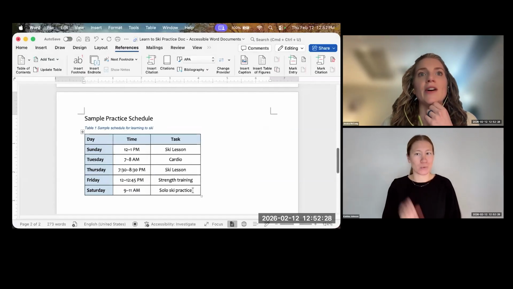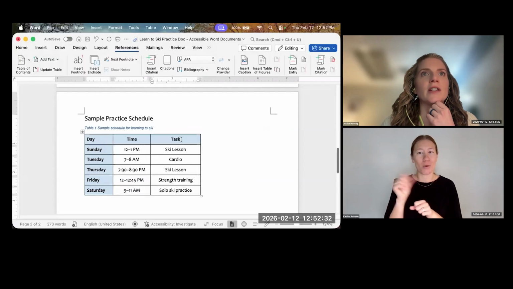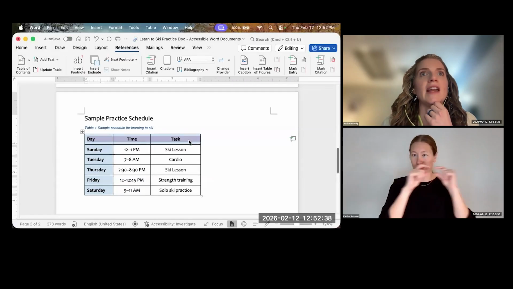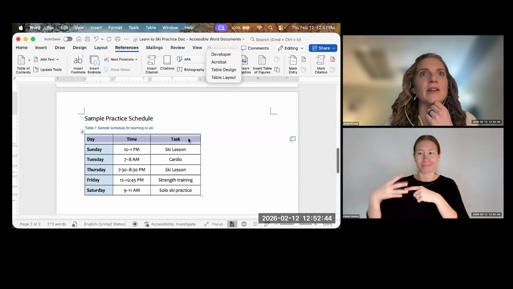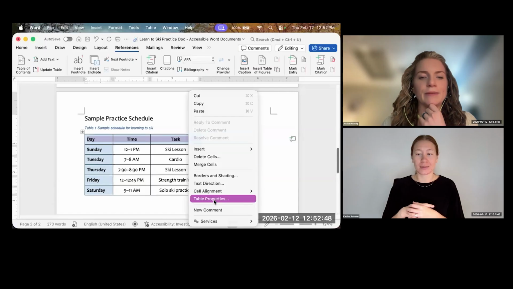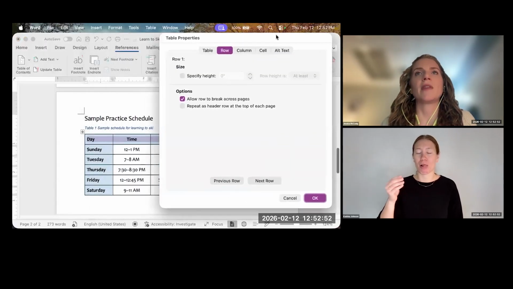Then in the table, I also need to make a couple of changes. So with my cursor inside of the table, I'm going to select this upper level row. This is my header row. And I'm going to either right click or go into my table design panel. By right click, I'm going to select table properties. And it's going to open up my table properties window.